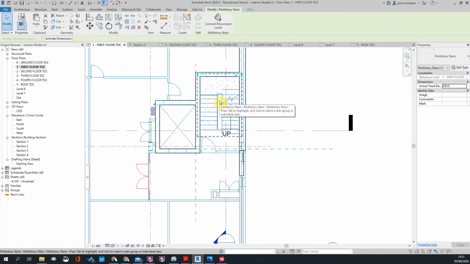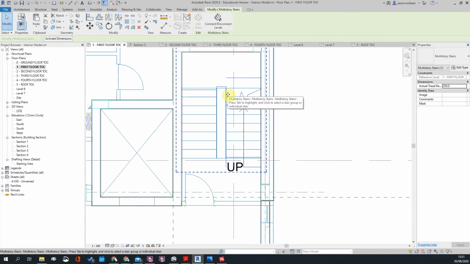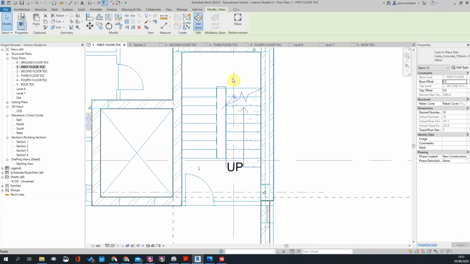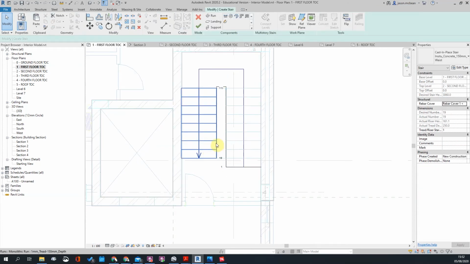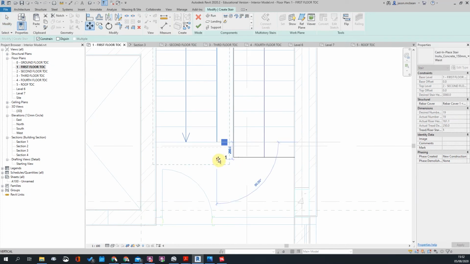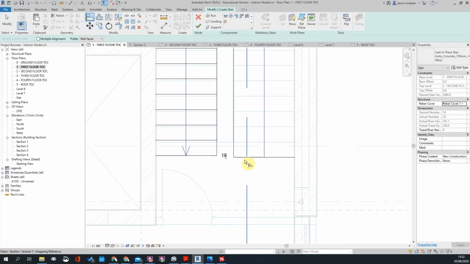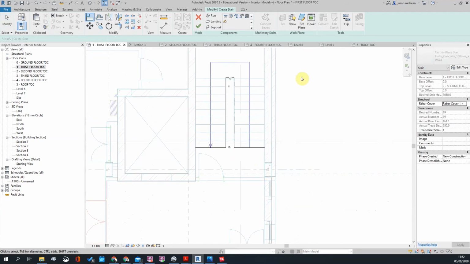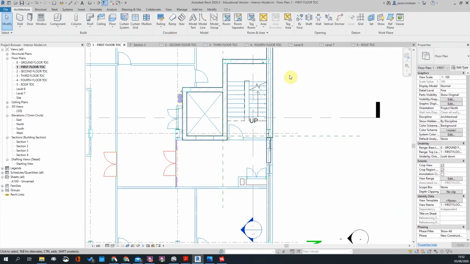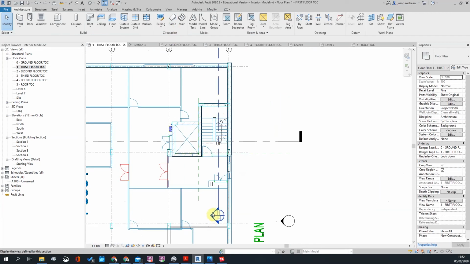So let's go to edit steps. So let's go edit staircase. So for example, I would move this guy to meet. Okay. That's how you get around it.